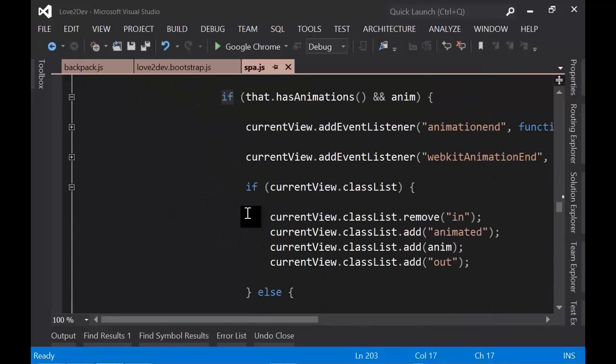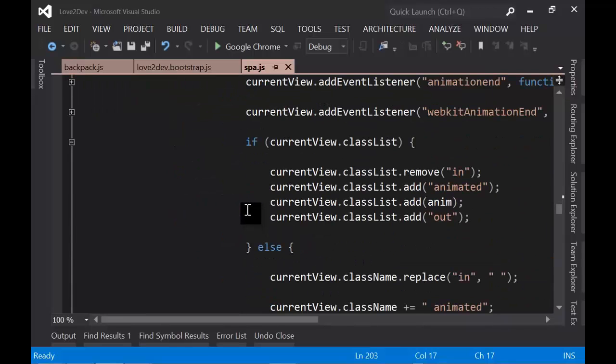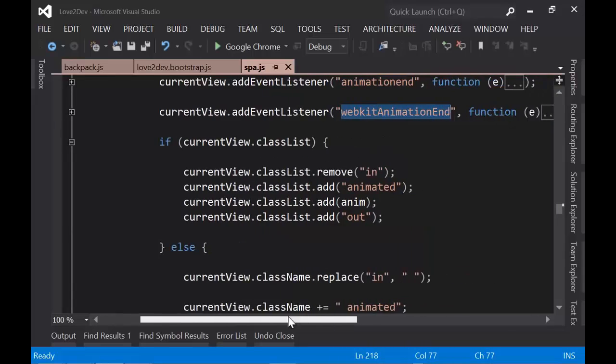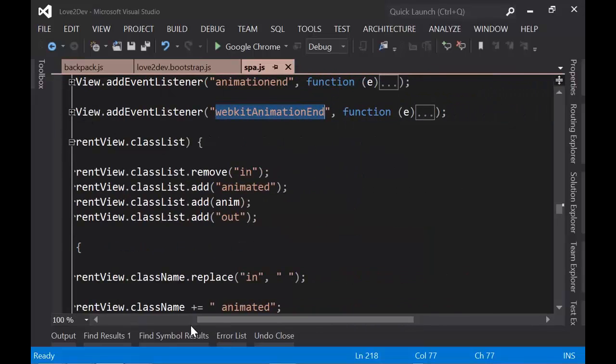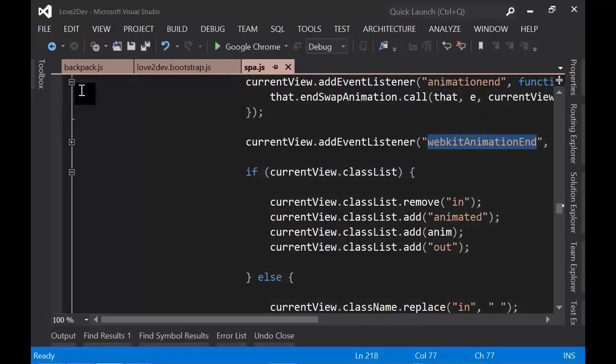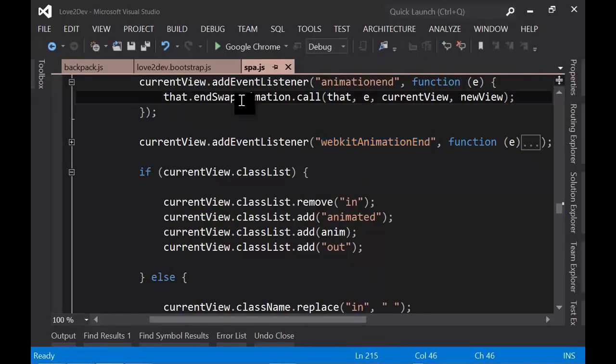And here basically I'm adding some classes that have the animations defined as keyframe animations. Getting kind of off track from the point of this. I do have the animation end and WebKit animation end function, and when a CSS animation ends, these events will get fired, or this event will get fired if it's WebKit. Anyway, we'll call the end swap animation call, and we'll pass in some parameters here.